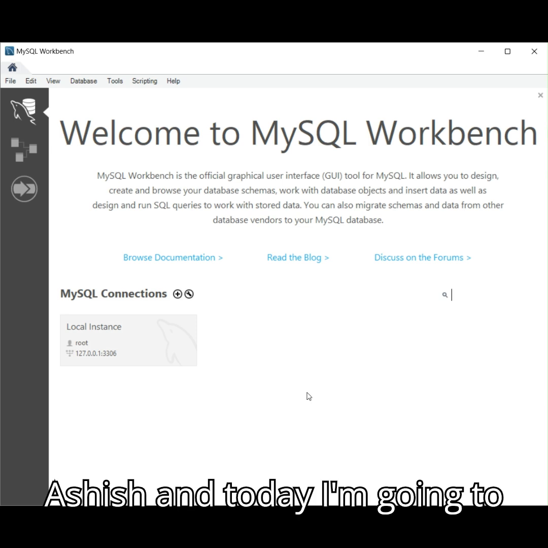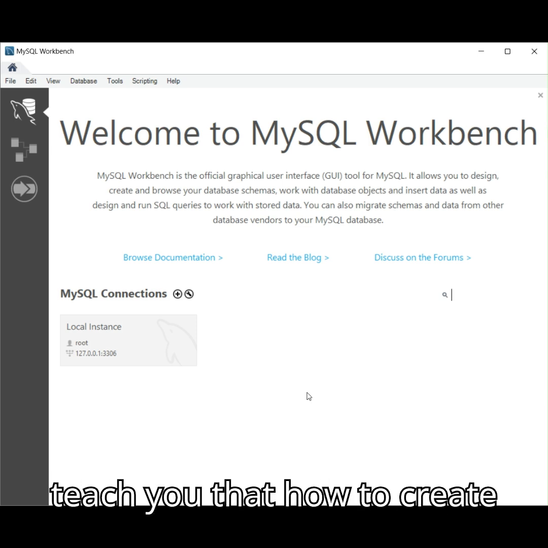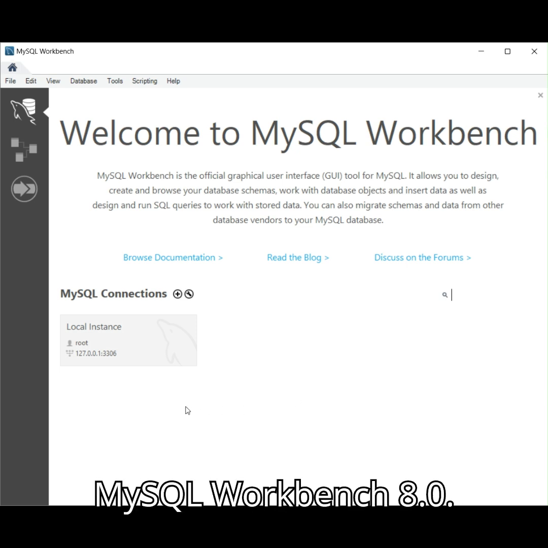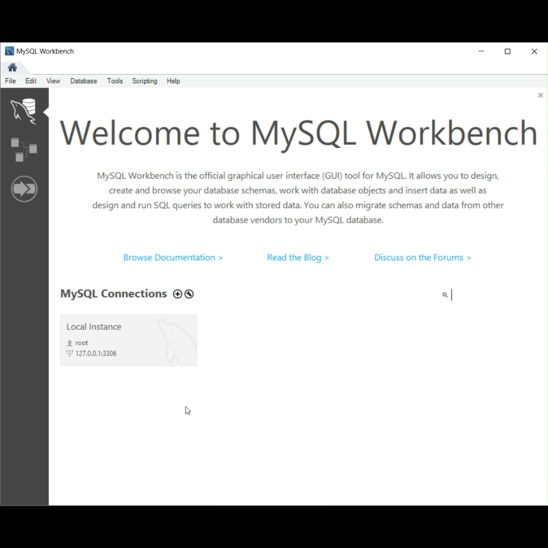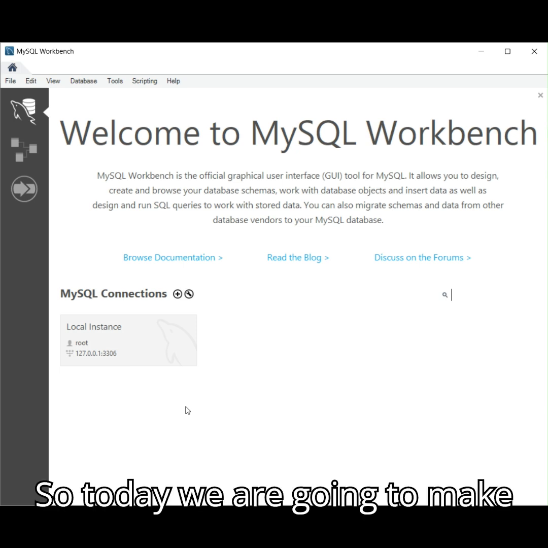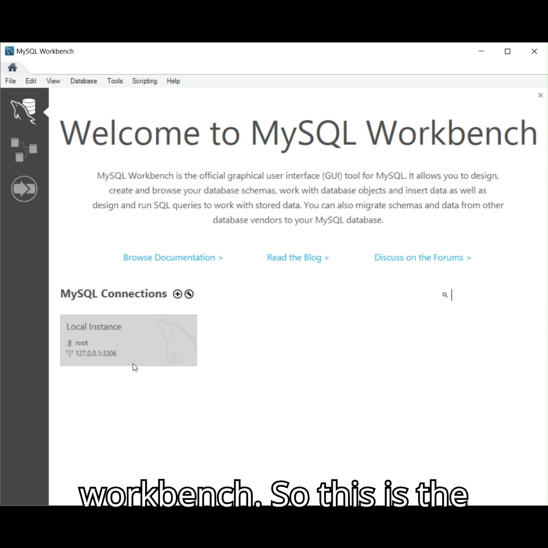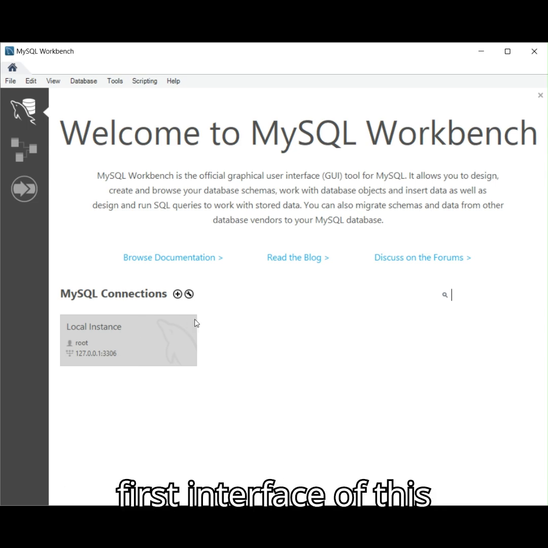Myself Ashish, and today I'm going to teach you how to create a database in MySQL. This is the interface of MySQL Workbench 8.0. Today we are going to make a database with this MySQL Workbench. This is the first interface of this Workbench.